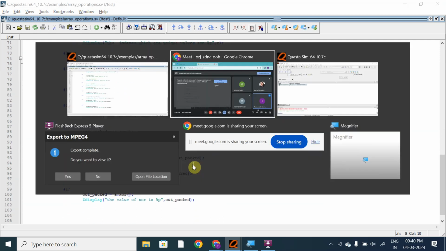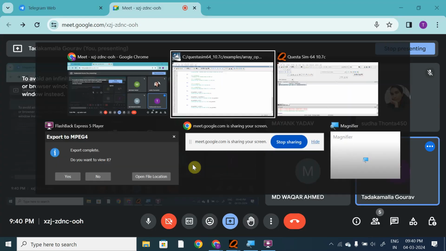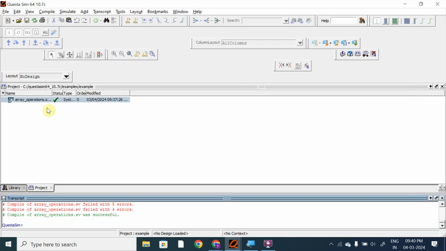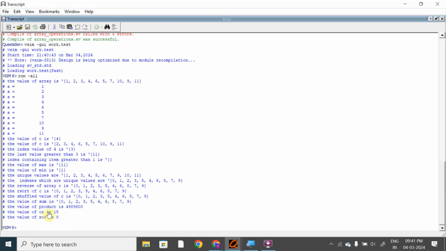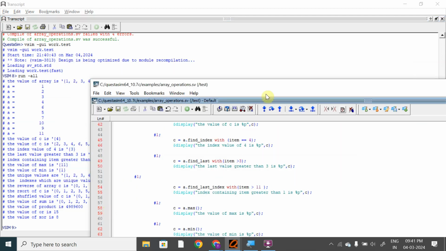So if you're having any doubt, please ask me, I'll try to clear it. So let me run this, simulate it. At the console we can see OR, XOR and product. So this is how we will use the built-in functions. So is this clear for everyone? Can we move forward?